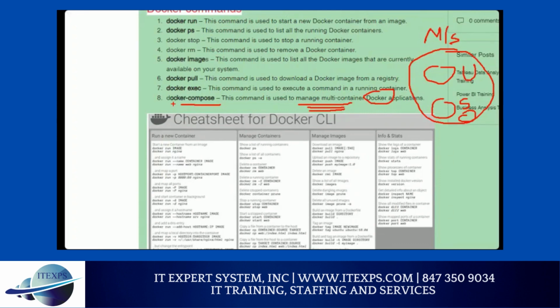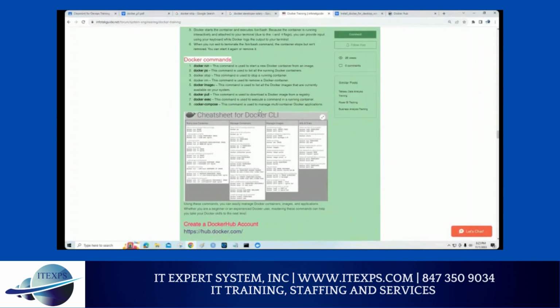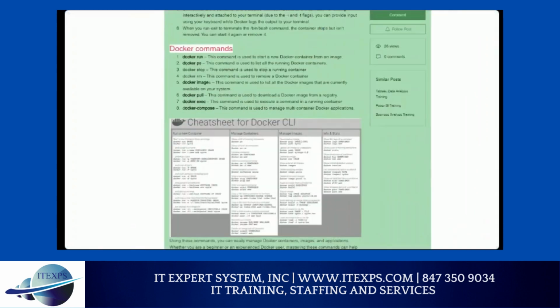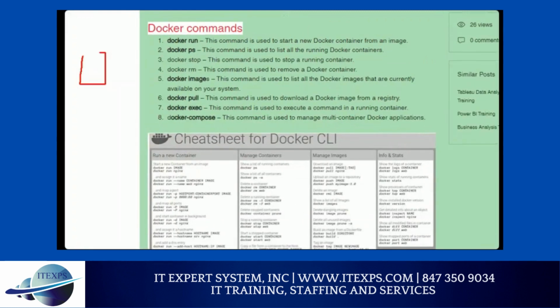Good. Is kill at one point the same as remove? No, remove. Please understand. First of all, I have an image on my machine. When I say docker image ls, I see all the images. But if I say docker remove image, I remove that from my hard drive.